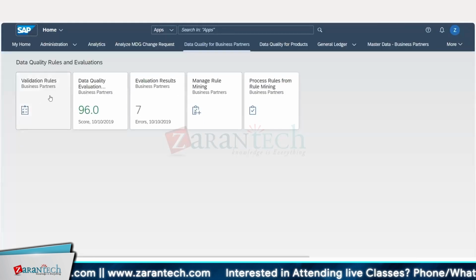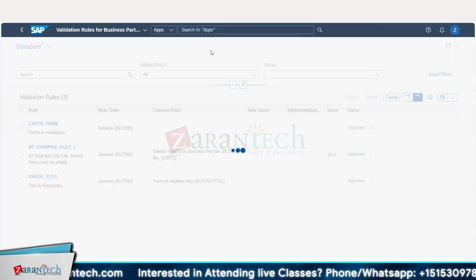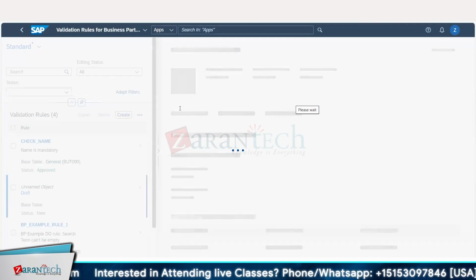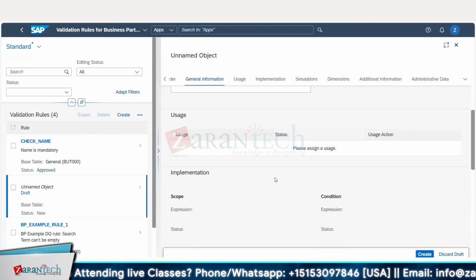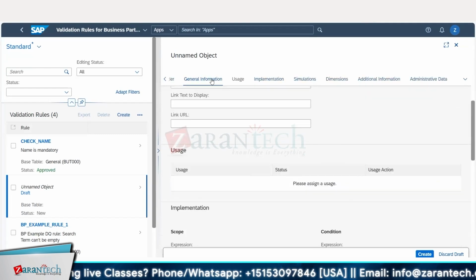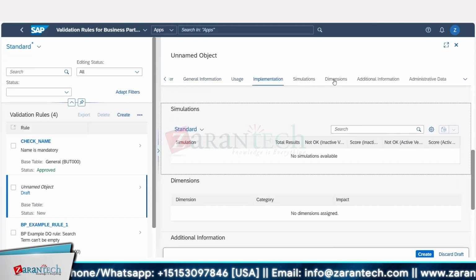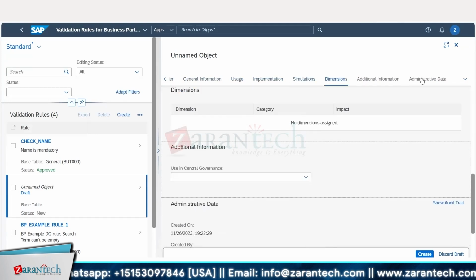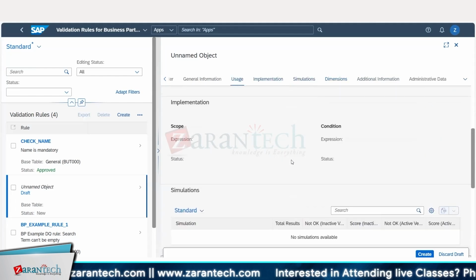Here you can go to this tab and click on it. And here you will have a create option. Once you click on this create button, the system will allow you to enter a rule ID, rule name, and all this information we have to provide. So whatever we have here: header data and general information, usage of the rule, implementations, simulations, dimensions, additional information. A few tabs are not recommended to fill. And again, you have to create it, send it for approval and get the approval. Once it is approved, then it will be used.